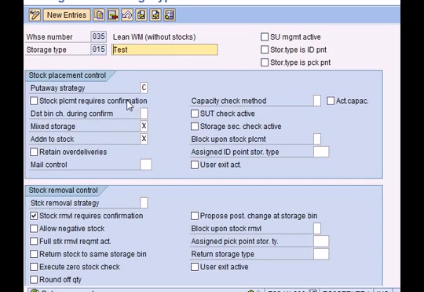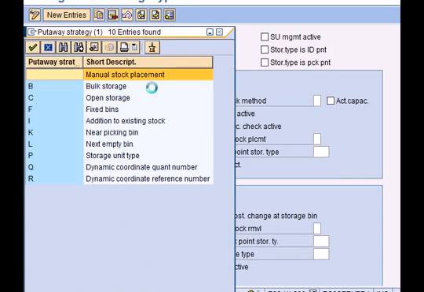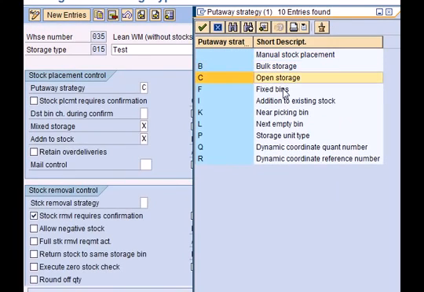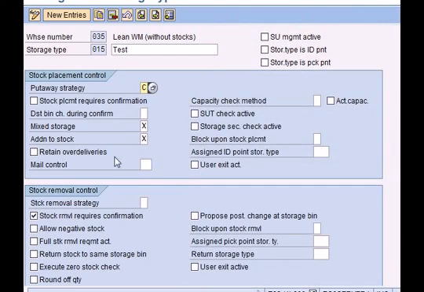So some of the settings within a storage type are things like you can decide on the put away strategy, bulk storage, open storage, fixed bins, etc. You can say whether you want to allow a mixed storage, you want to allow addition to stock. This essentially means that a quantity of a particular material and a particular batch can be placed in storage in a storage bin with the same material and the same batch as an addition to existing stock. The mixed storage essentially allows whether several quants can be stored in a storage bin.